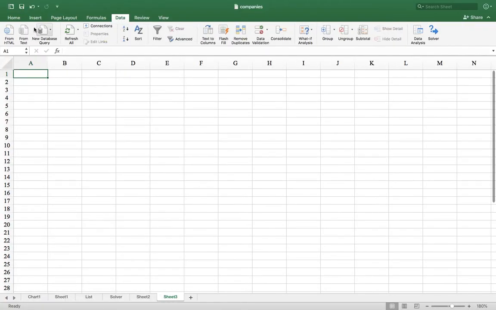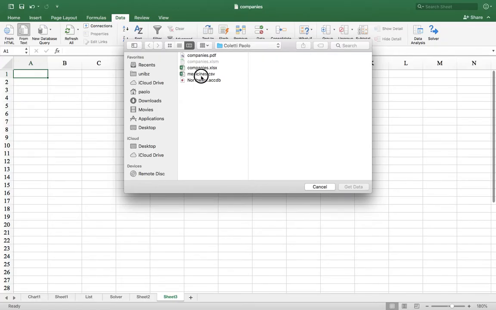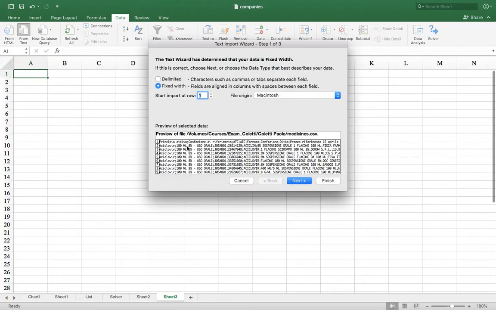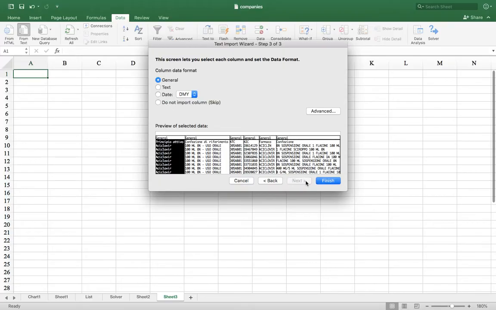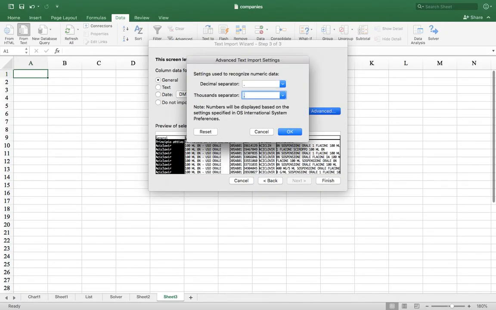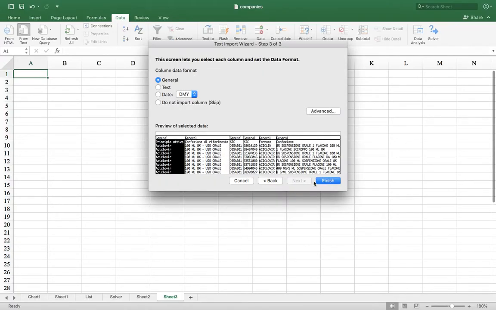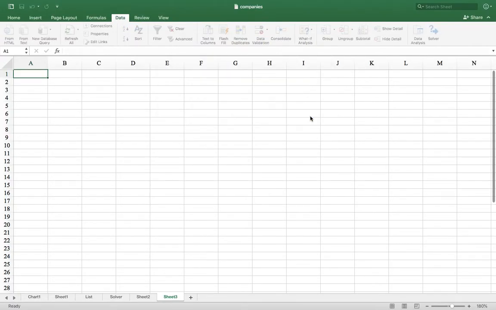So, data from text, medicines, get data. I take a look at it, it's semicolon delimited, can you see it's semicolon delimited, semicolon, okay. This is the last possibility to set my decimal separator to dot. You can either set it for the complete Excel if you're using Windows, or for the complete operating system if you're using Mac, or you can set it only for this importing here, advanced, decimal separator dot, thousand separator comma, finish. Cross the fingers.